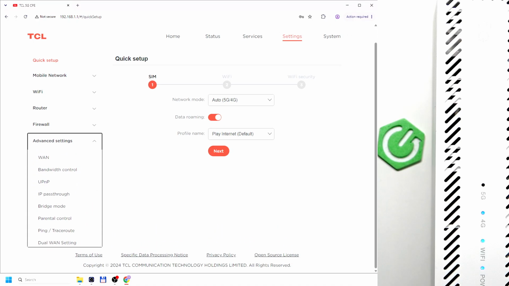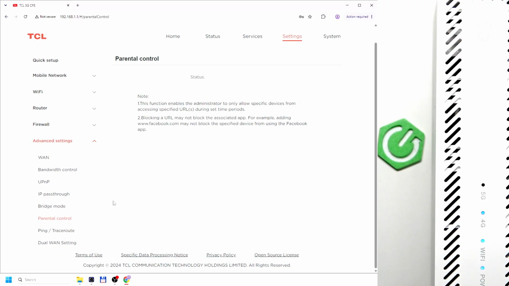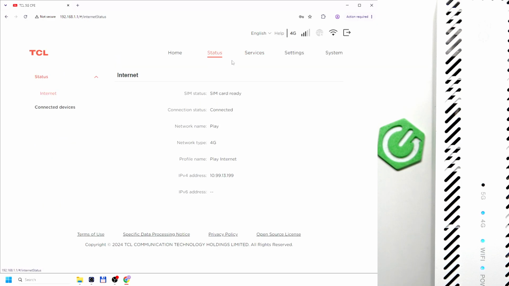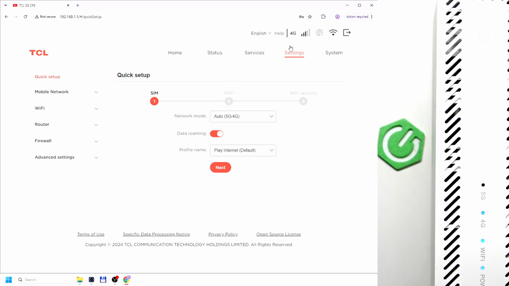So we can even change the bandwidth control, we can enable the bridge mode, parental control, and as you guys can see in the parental control, you can enable it, and this will basically block some URLs for an example. So here, as you guys can see, we got everything already, and we can change our router. So that's how you guys can easily log into the TCL Linkhub web admin panel.